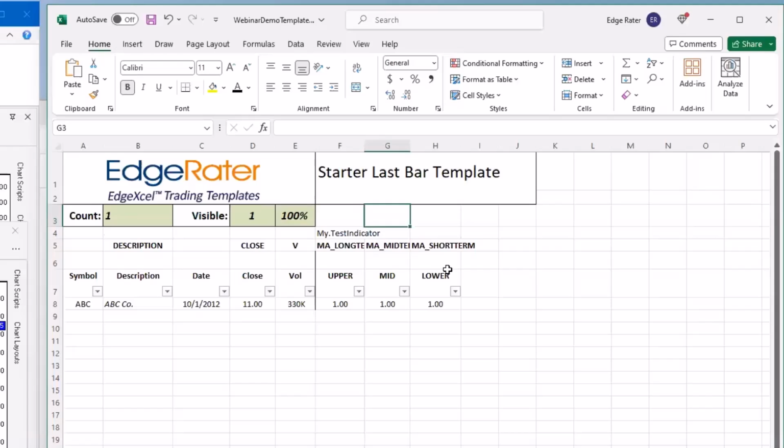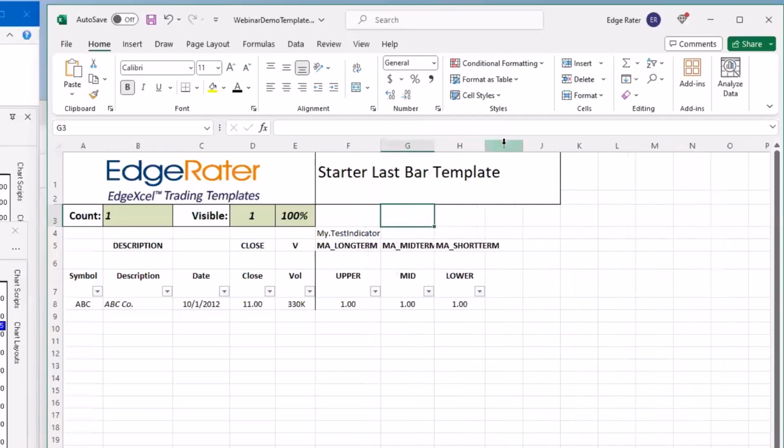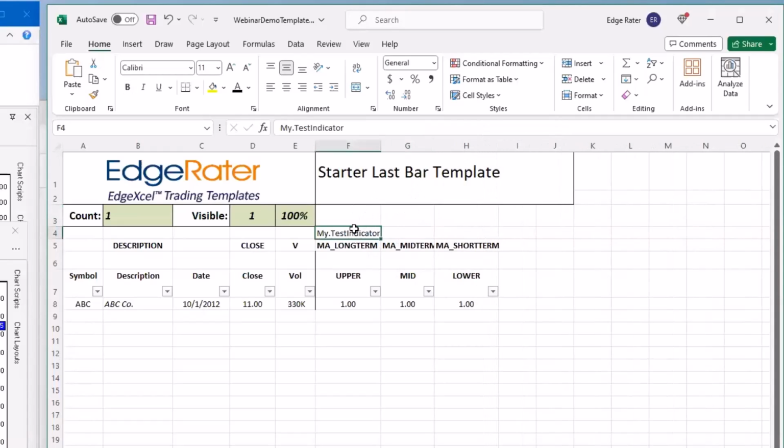But in general, when a template is released by EdgeRater, we do not highlight the formulas that are used because the information is not useful. We just highlight the actual report data. Okay, so I've turned that on now so you can see exactly what it's referring to. We end up referring to a formula, my.testIndicator, and within that formula, we're referring to the lines long-term, MA_long-term, mid-term, and short-term.